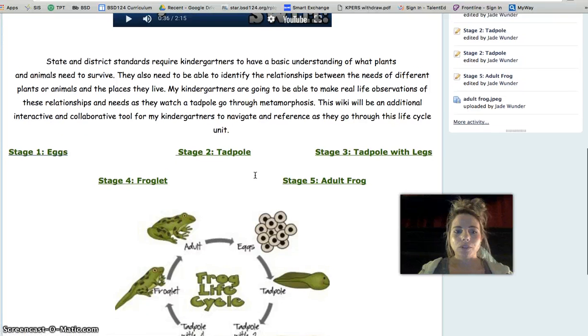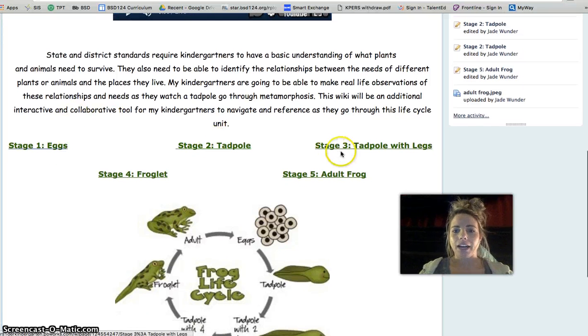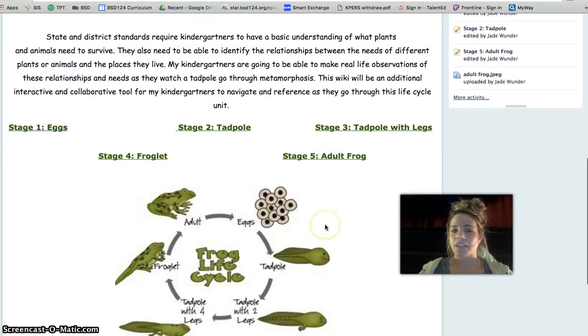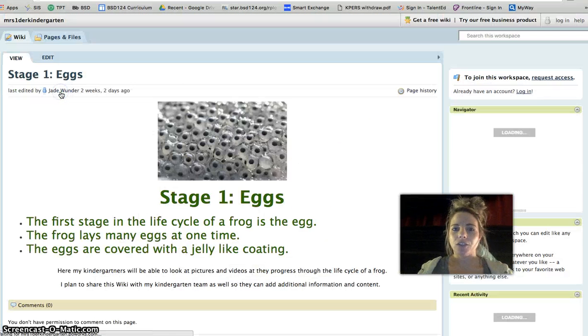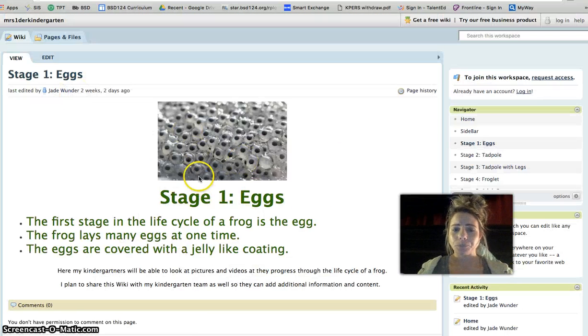If you scroll down, you'll see 5 stages of the life cycle of a frog. Stage 1, eggs. Stage 2, tadpole. Stage 3, tadpole with legs. Stage 4, froglet. Stage 5, adult frog. And a nice picture right here that shows you each of those life cycles. If you click on these green stages, they'll take you to another page.